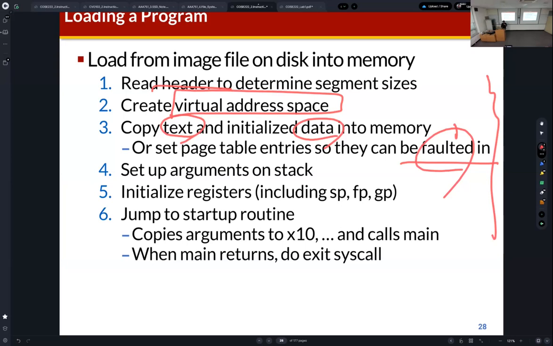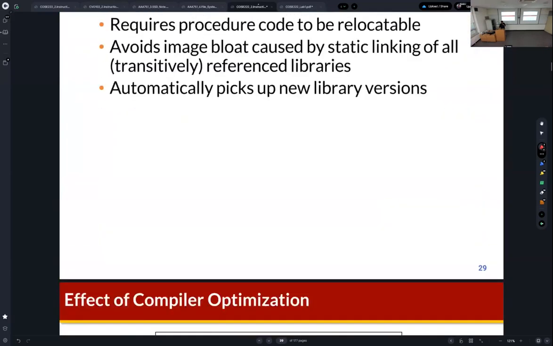And then the arguments. The main function also receives some arguments, like input parameters. So arguments are set, registers are initialized, and then main is called. I mentioned that in a C program, the main function is called first. So then it jumps to the main function, and the main function is executed. That's how programs are executed in a CPU's computer system. Okay, and we can use dynamic linking.